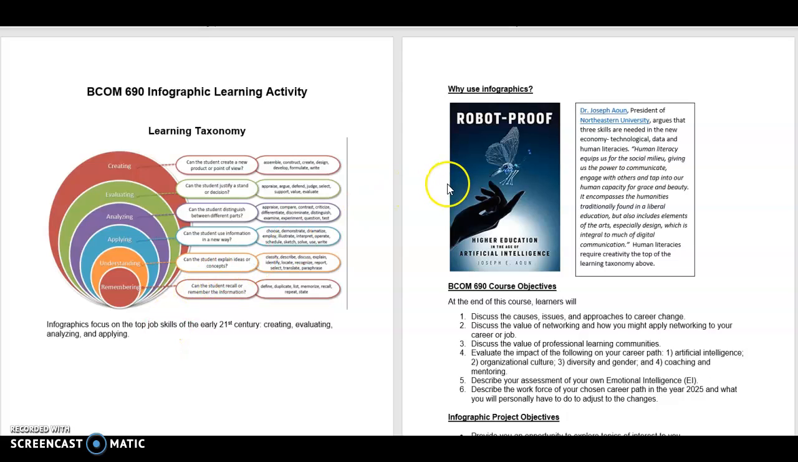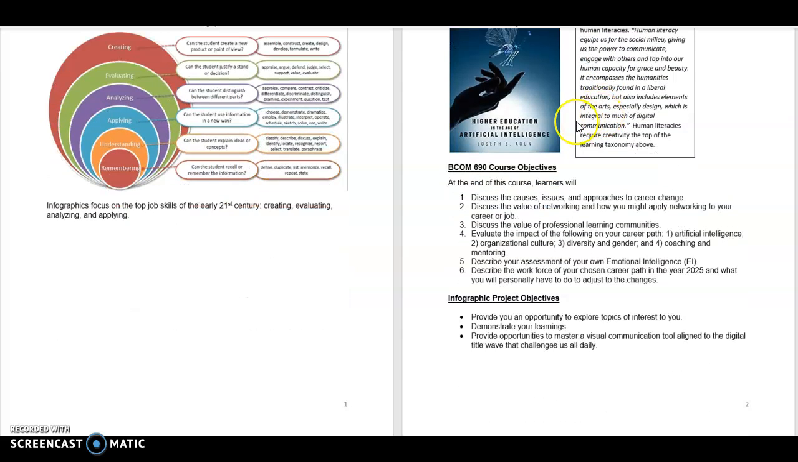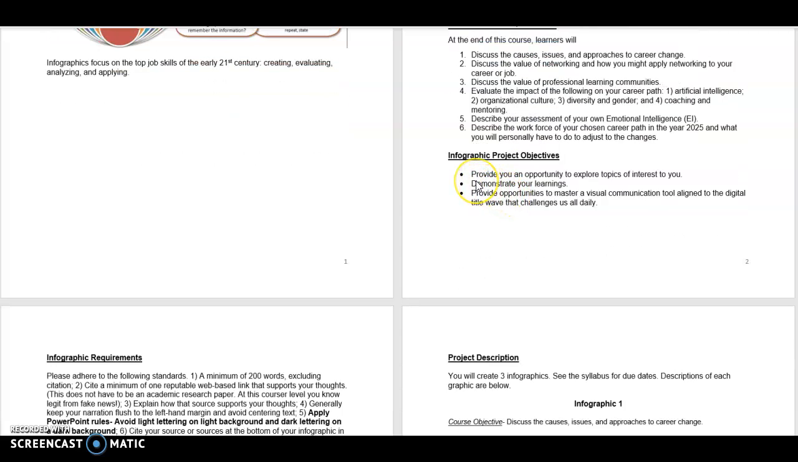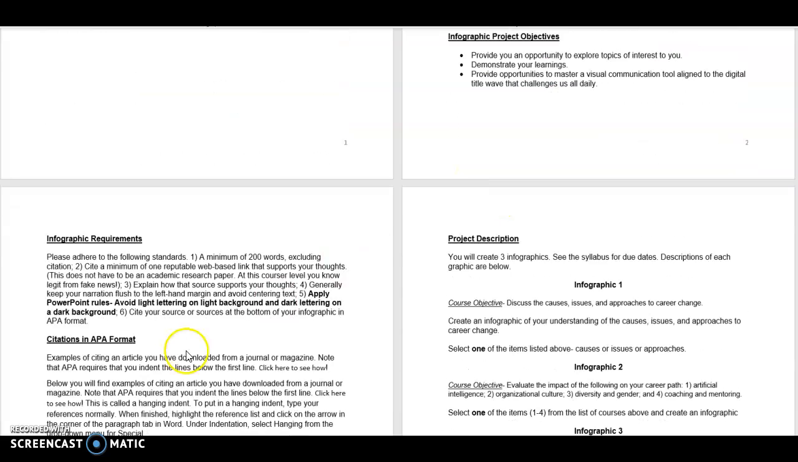I got the idea from reading this book. There are some links to this individual and his university, the course objectives and why we're doing this activity, and the 6 requirements for the activity.